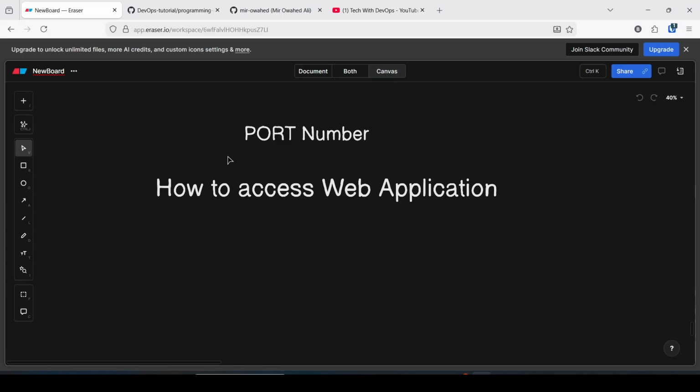If you want to access the application which is running on your local machine or any server, you have to know the port number on which the application is running. You can run multiple applications on the machine or any server. To specify the specific application, you need a port number.